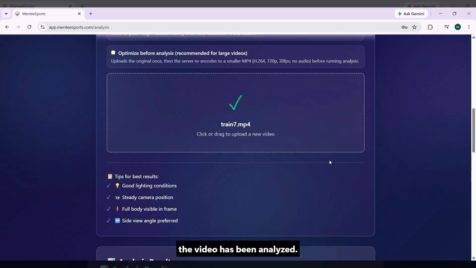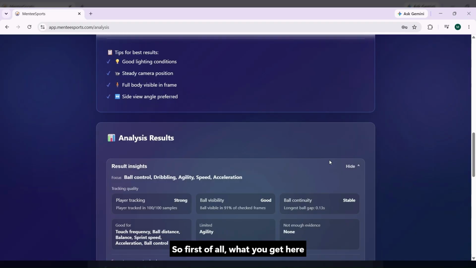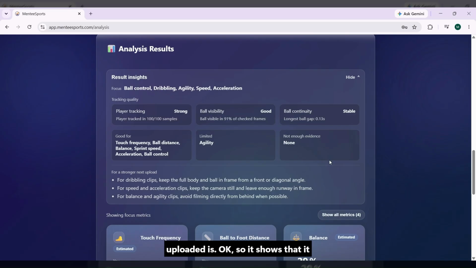The video has been analyzed. So first of all, what you get here is a result in Insight that tries to show you how good the video that you uploaded is. Okay, so it shows that it was able to track the player in all the 100 samples that were analyzed, and the ball was visible 91% of the time. Then it now shows the metrics that this is good for, and also the ones that it isn't good for. So right now, based on what you selected, the video is good for everything.